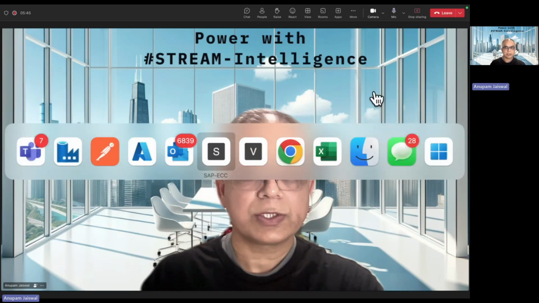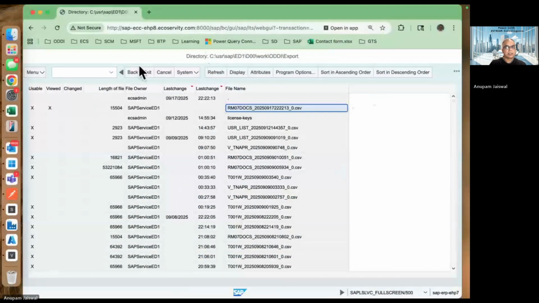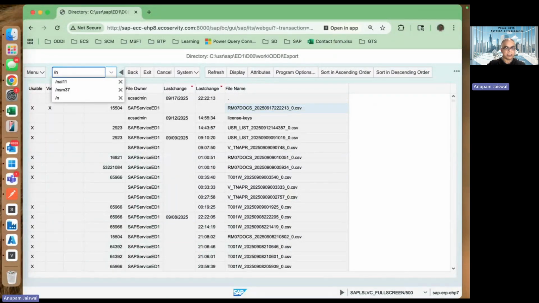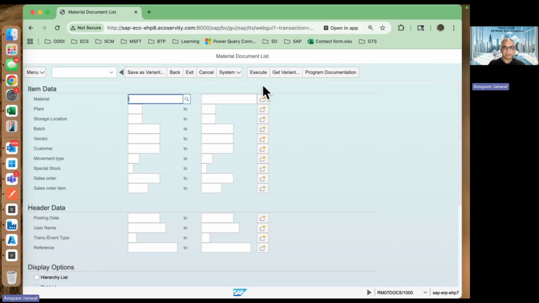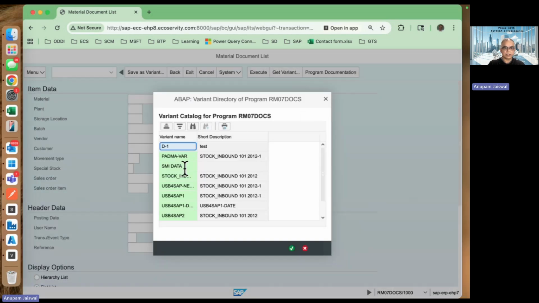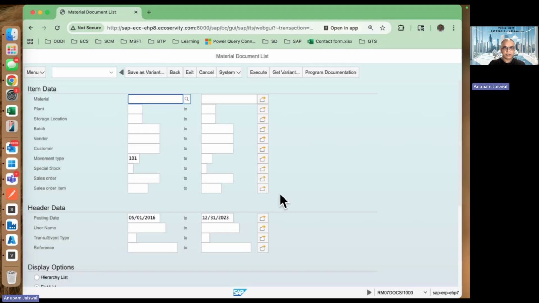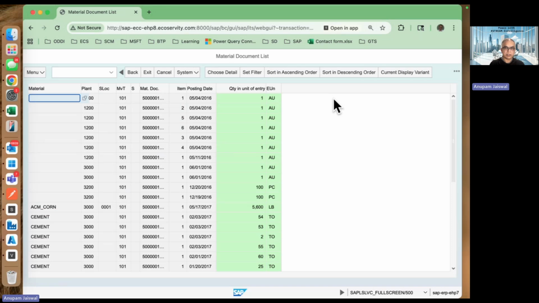So first, I'll open the report again. We are going to use RM07DOCS. We can do tables as well, but let's stick to semantic data. So I'm going to use this report with the variant, and when I execute, this is the output.